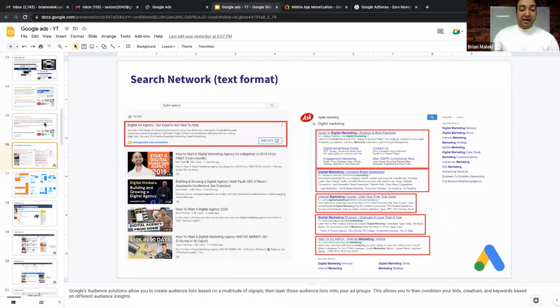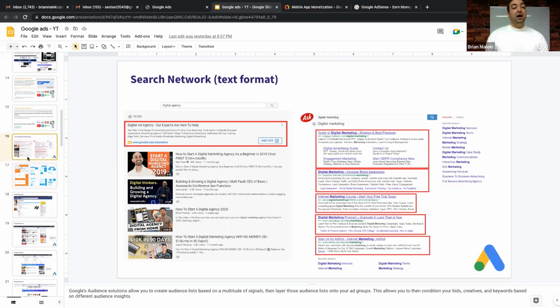So this is another example of search network. Let's say now I'm on YouTube and search digital agency. Suddenly I see one text-based ad. This is search network. Also, there are other search engines like Ask. Okay, you search, then you see ads. What's that? This is search network. You can actually show your ads across the web on more than 3 million websites.